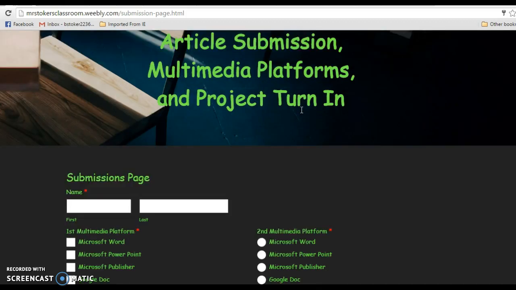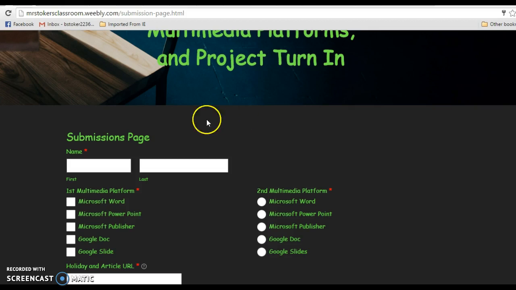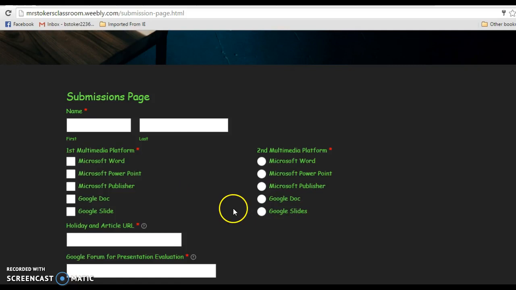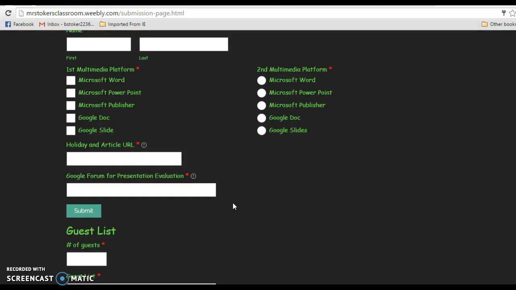And I also wanted them to get a little bit more familiar with using multimedia. So they have to choose 2 platforms in which their presentation will have multimedia. And they can just click on each one of these and submit it to me so that I know what they've chosen.